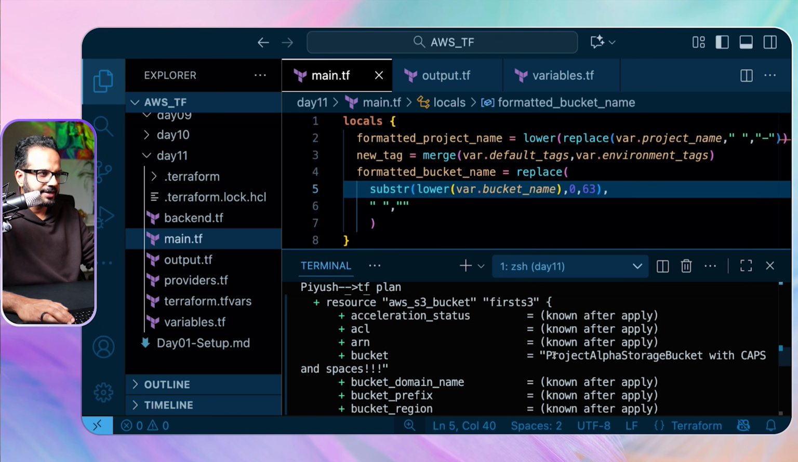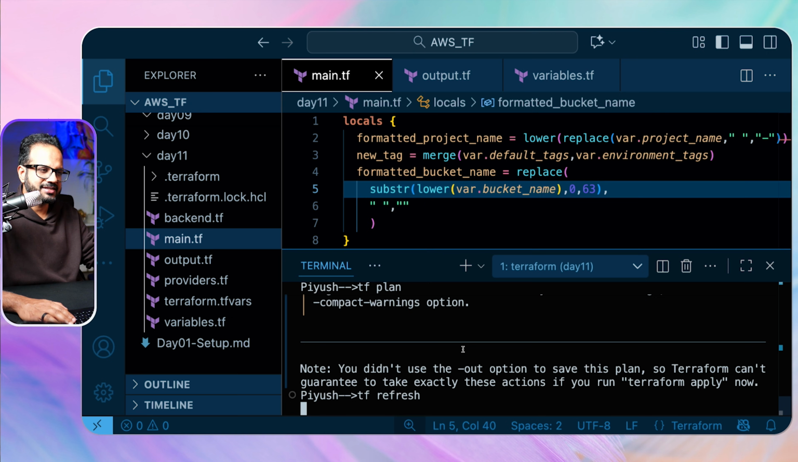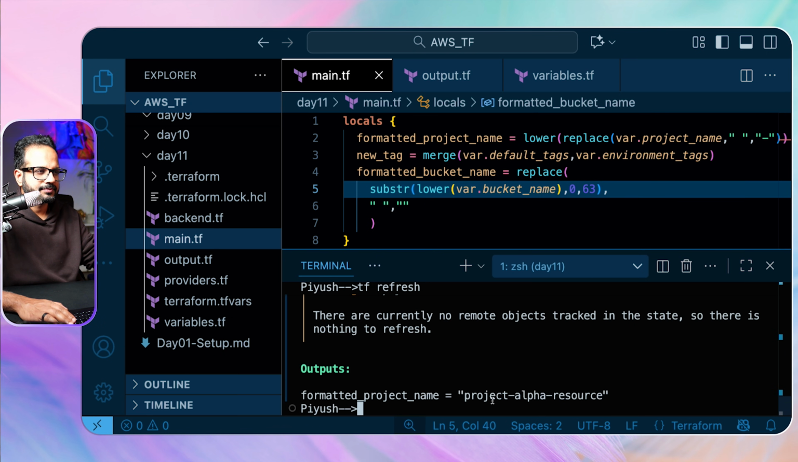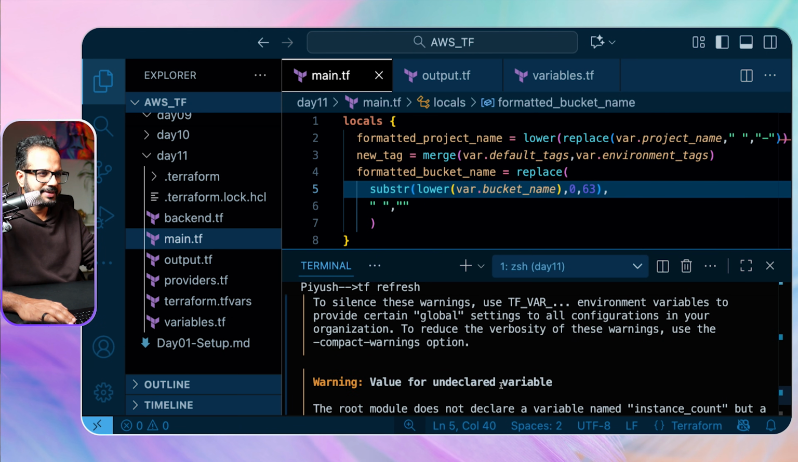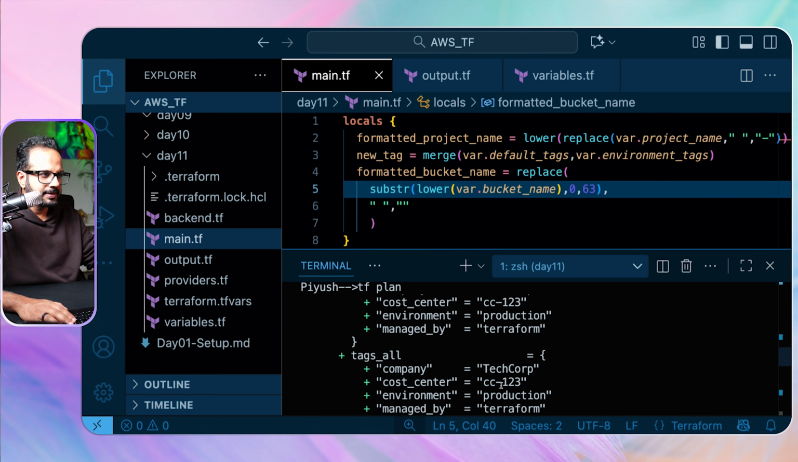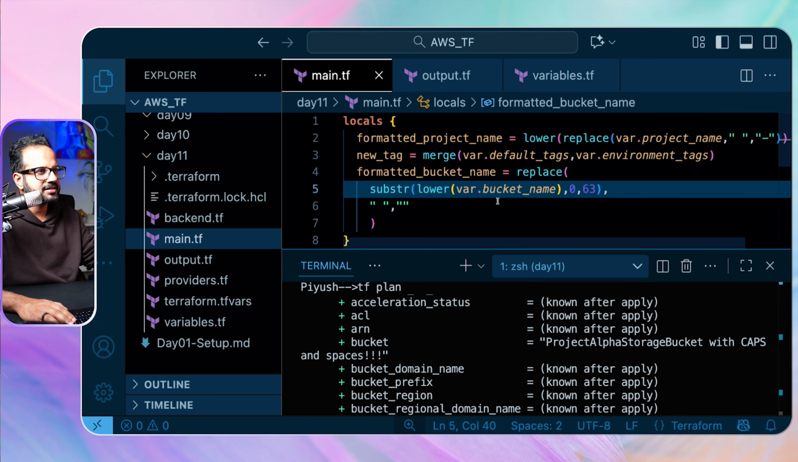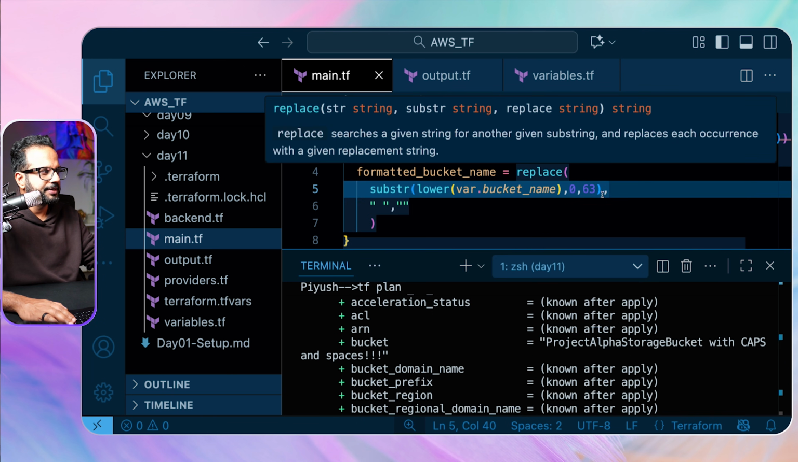Let's see. Okay, so now it has removed, or it did not remove spaces yet. I can see the spaces over here. Or if I do tf refresh, I don't think it will make any difference, but let's just try. It will only make the changes to the output variable, I believe. Let's see. Yeah, spaces are still there. Why are spaces still there? It shouldn't be, because we have used replace.